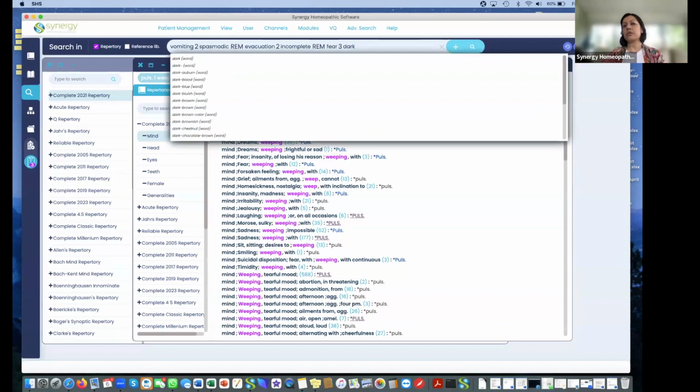That's a complex search. You're asking the program to tell you all the remedies that have these characteristics: spasmodic vomiting, incomplete evacuation, and fear of dark. And I can keep adding. I mean, if you have 5 characteristics, we can do 5.